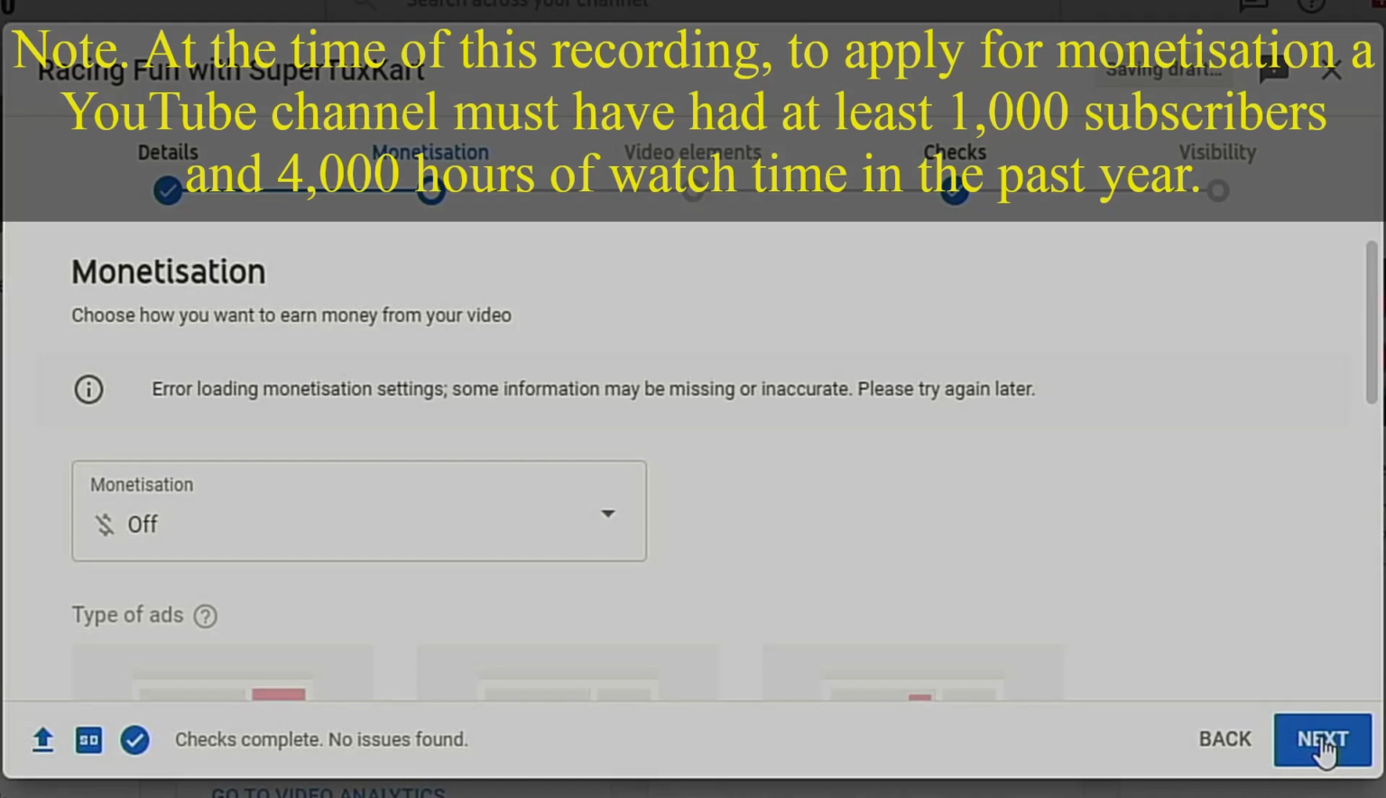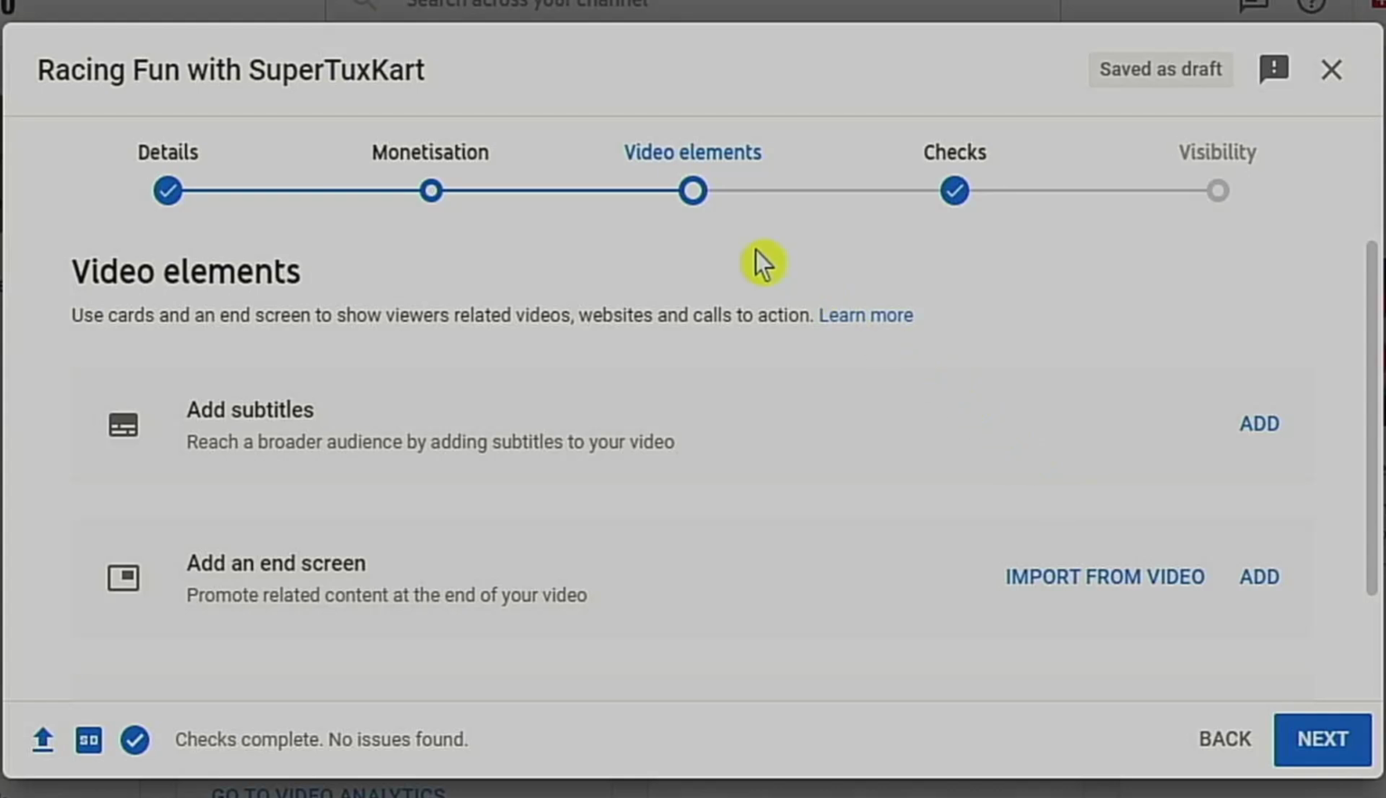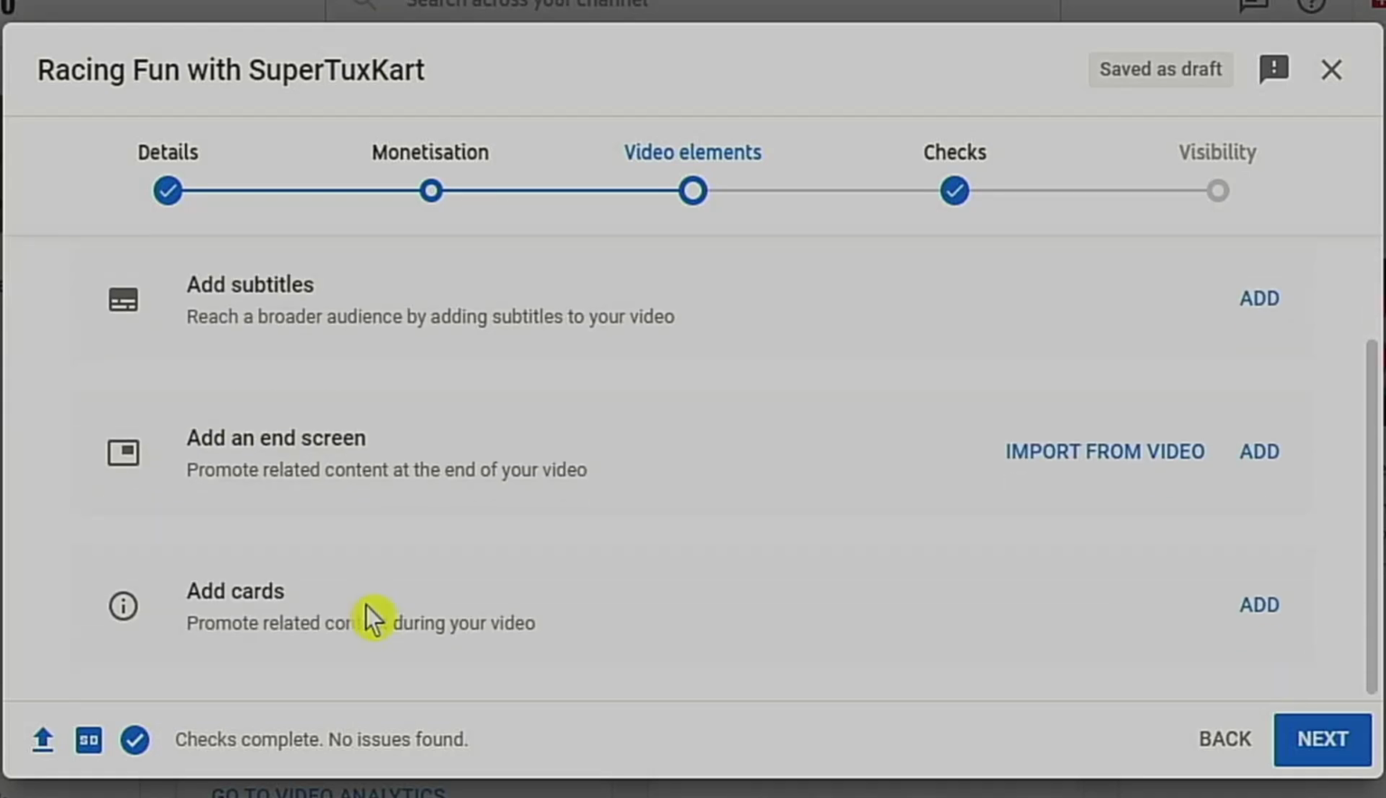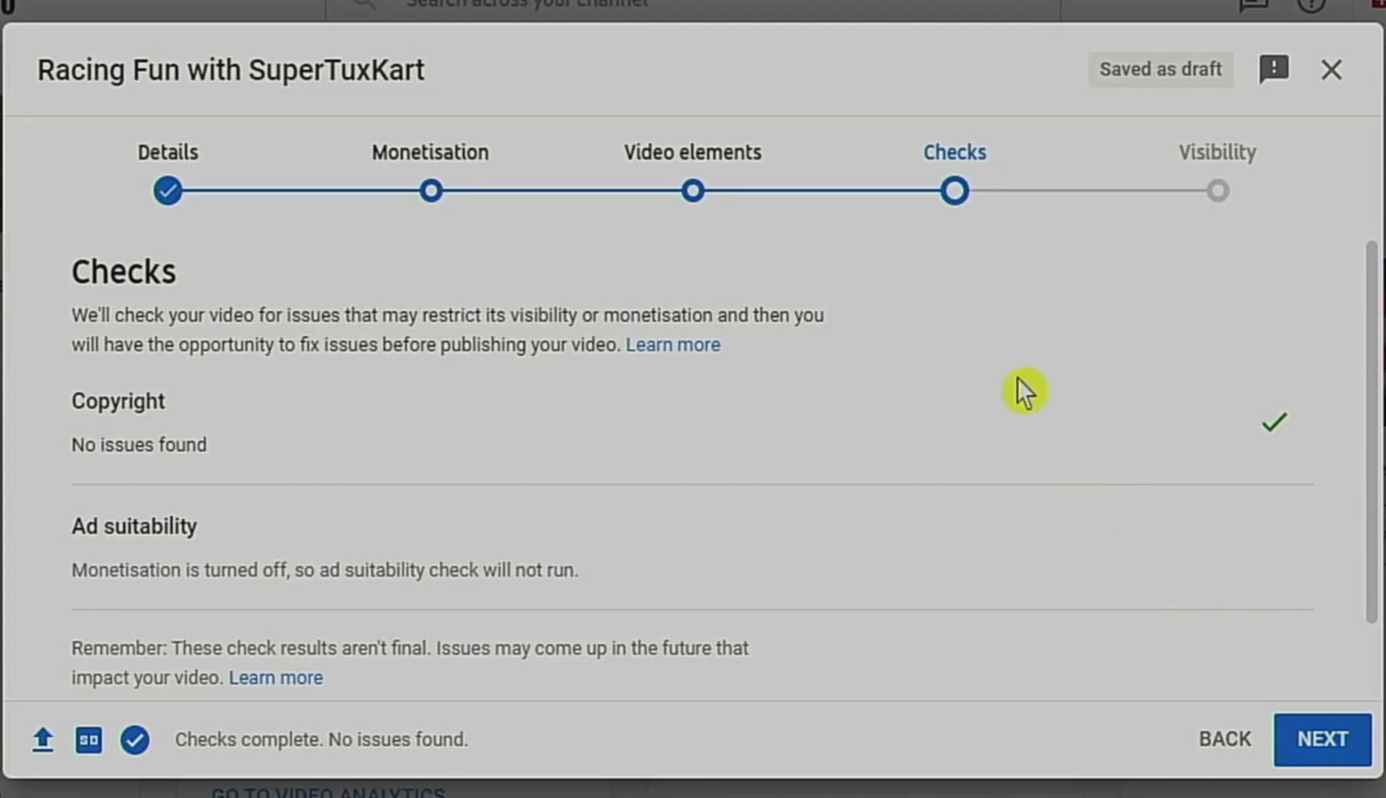You won't need to concern yourself with monetization to begin with, so let's skip past that. In the Video Elements section, if you've created subtitles, you can add them here. And once you've started building up more videos, you can add an end screen to promote related content. There's also an option to do this through the use of cards during the course of your video. As this is probably your first video, simply click on Next. YouTube will automatically perform certain checks to make sure you're not doing anything naughty such as breaking copyright. Let's click on Next to proceed.